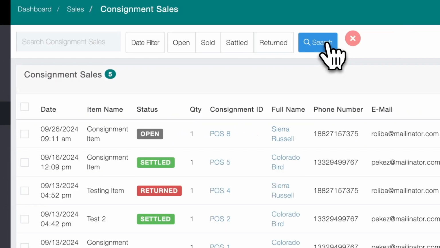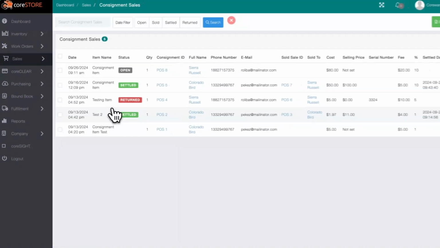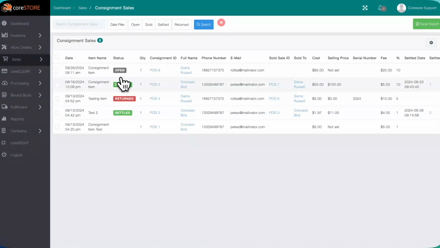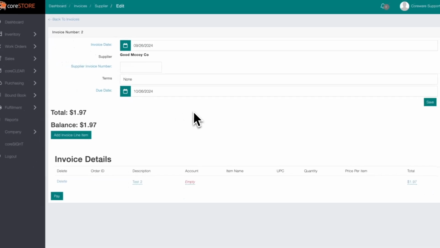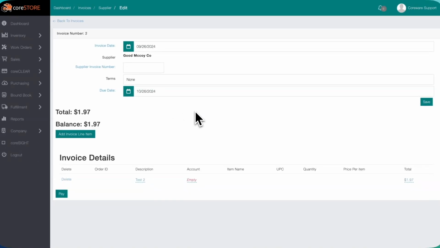Actually, let me just do a search again. You'll see now I have 2 settled ones, and I can see that I've got an actual invoice. Again, that's a supplier invoice. We basically create the person that brought that consignment item into your store as a supplier, and then we create an invoice to that particular supplier so you can go ahead and pay them. It calculates the fee for you based on what you paid and the fee percent, as well as the fixed amount, and it will create the invoice for you.